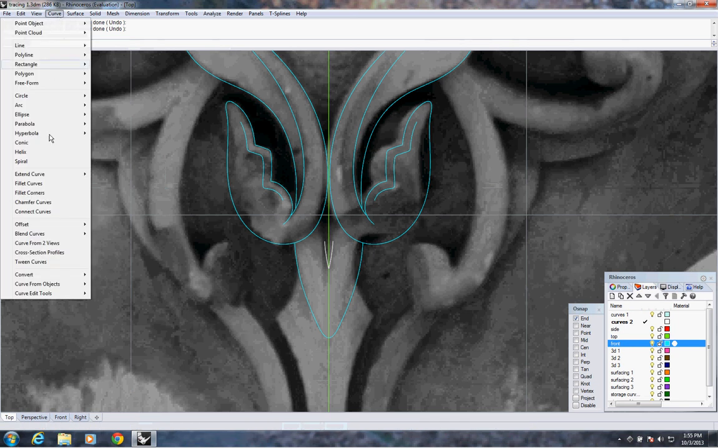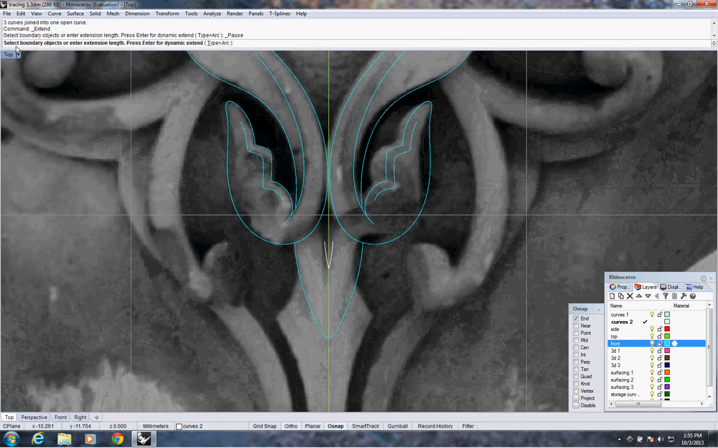I'm going to go to Curve, Extend Curve, and pick Extend Curve. It's asking for a boundary object, or to enter a length. We're going to select the boundaries of this curve and this curve. Press Enter when done. Select Curve to extend. Click this end. Click this end. Okay. Now those happen to loop over each other before they reach those curves, which is also fine.